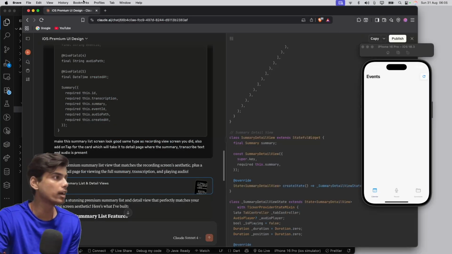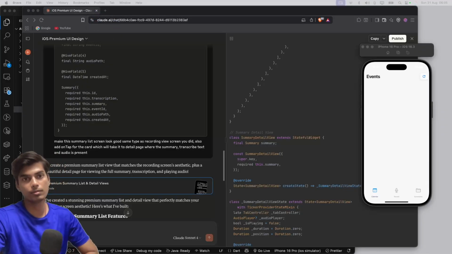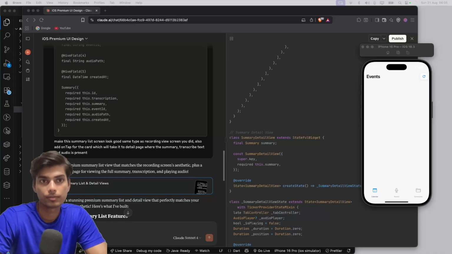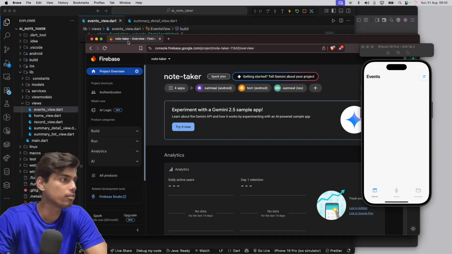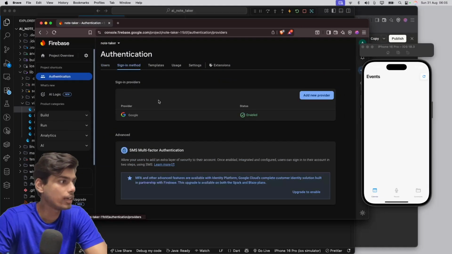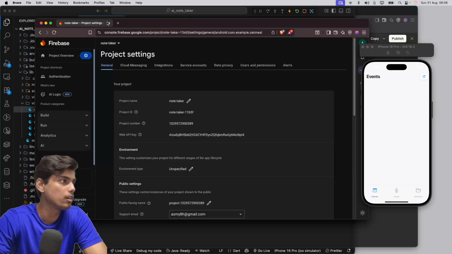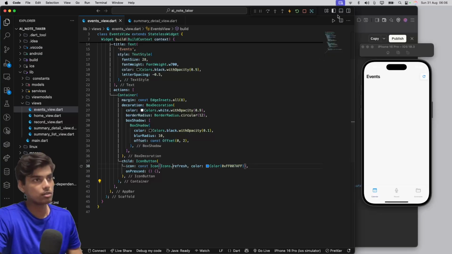Let's do it. I already have a Firebase account created, an app created. I'll show you. I'm calling that note taker. So here is my note taker Firebase application. I'll quickly show you. In the sign in method, I have enabled the Google login. In project settings, I've added my SHA fingerprint. So that is that.